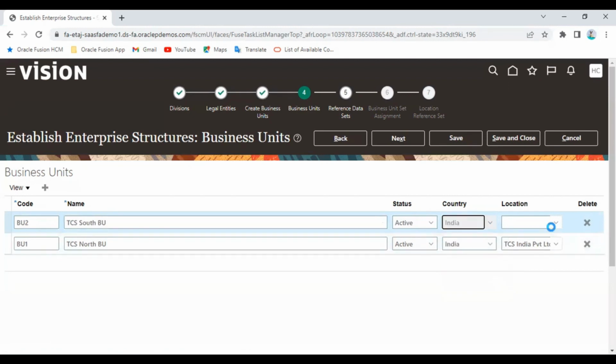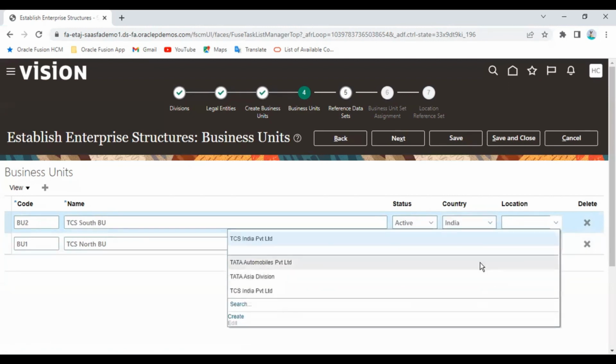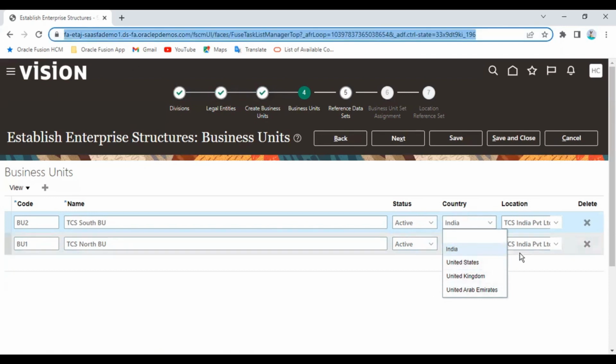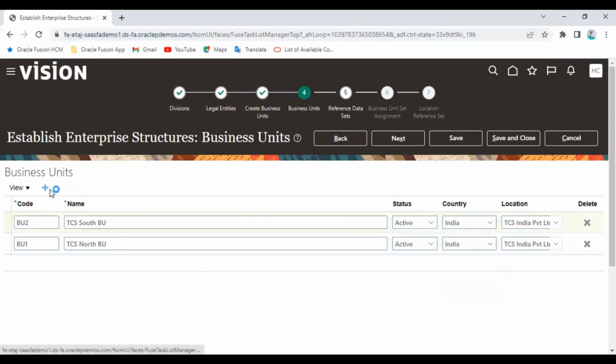Okay, country is India, and location. Why are only these countries showing? Because prior to these business units, when we define our legal entities or divisions, only in these countries do we have that information in the system. So only those particular countries will show up.